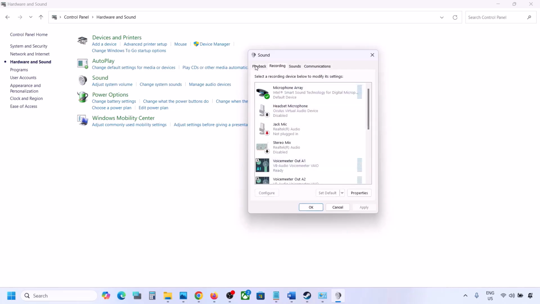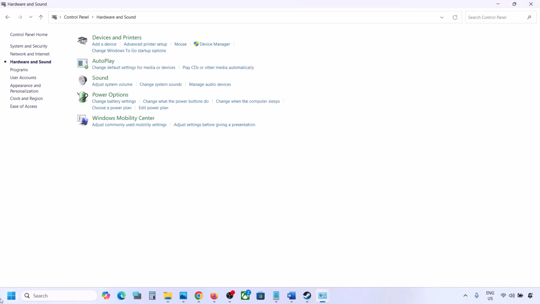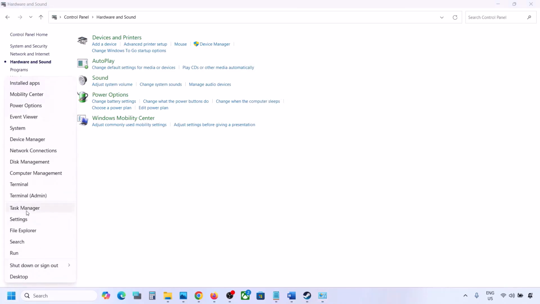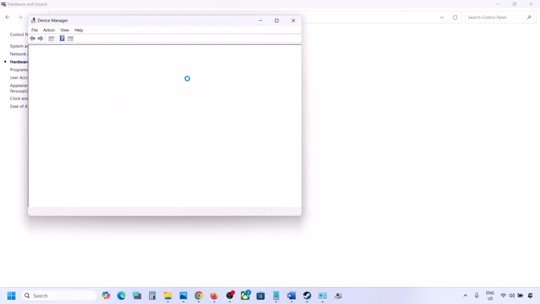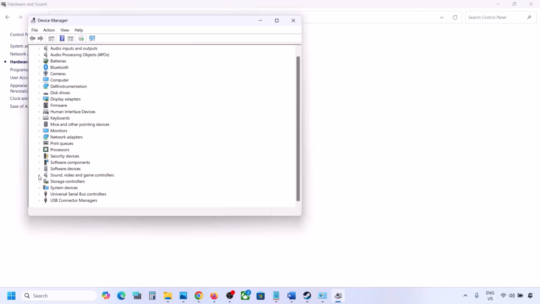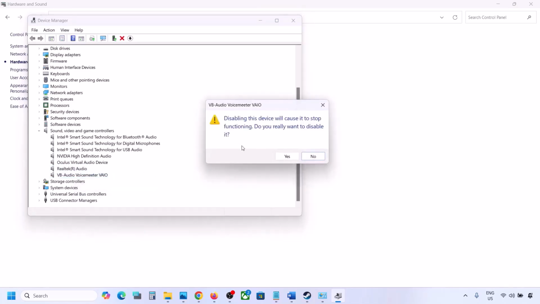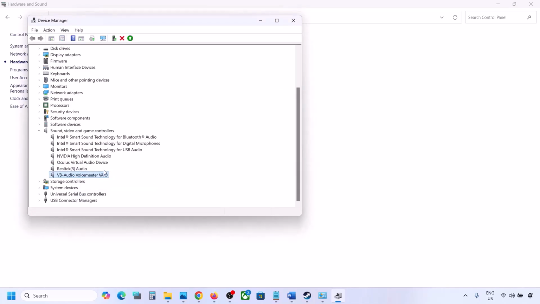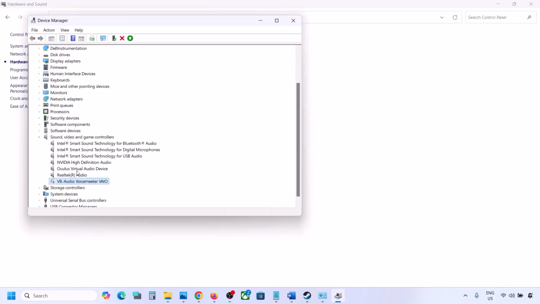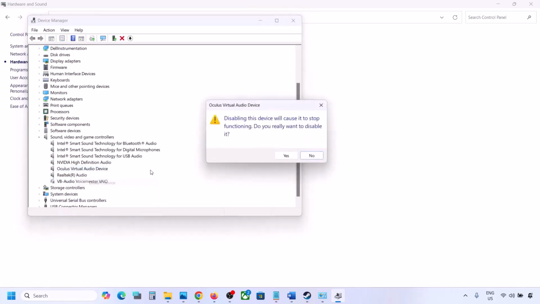So disable, and then you can do the same thing in device manager. Make a right click on the start menu and then go to device manager and then expand sound, video and game controllers, and I'm using this Realtek, and the rest I'm not using, so I will just make a right click and disable it. You can always enable it whenever you want. Simply make a right click and enable it.